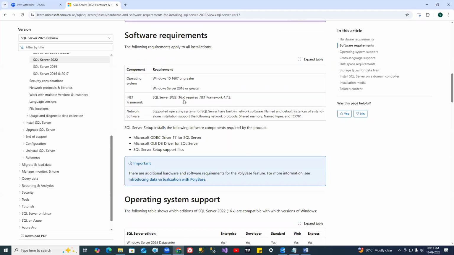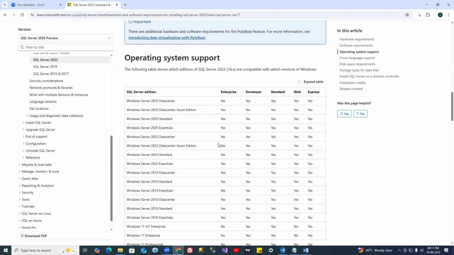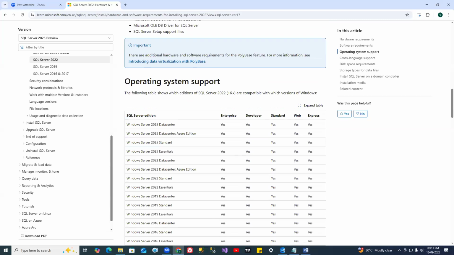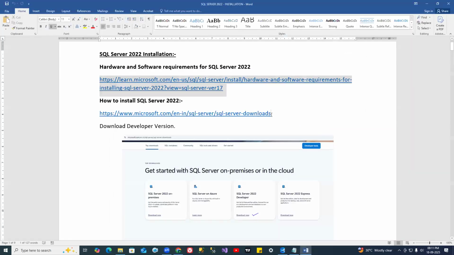You have to install SQL Server along with the .NET Framework. By default, it installs, no issue. Whenever we try to install SQL Server 2022, by default it installs this framework. No need to bother about that. And let me explain what exactly we have to install.